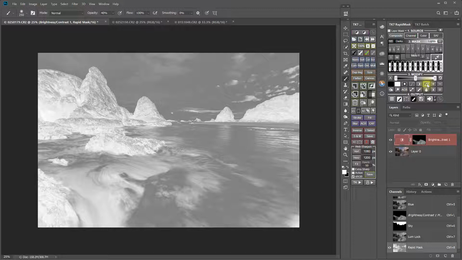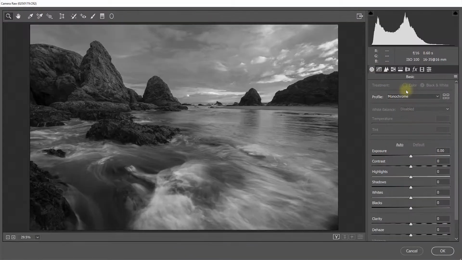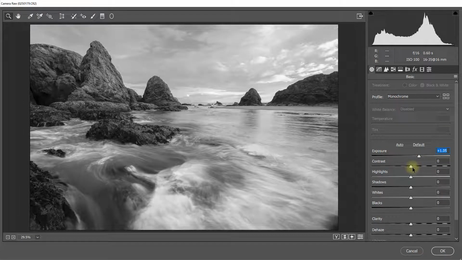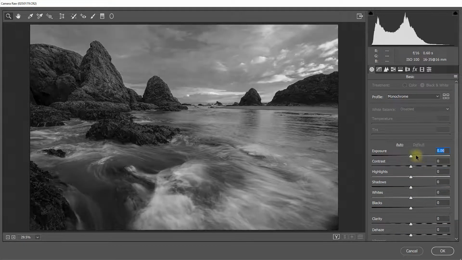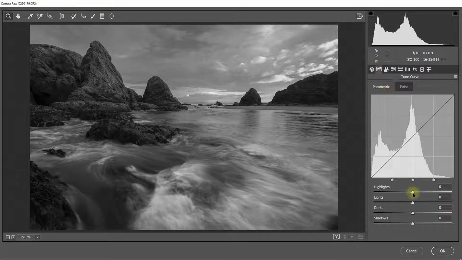The goal of all these new features in the Modify section is to give you more options for fine-tuning masks. So another new tool in TK7 is the Adobe Camera Raw or ACR modification. This allows you to modify a mask using the familiar adjustment sliders from Lightroom and Camera Raw. All of the sliders in the exposure section, as well as clarity and dehaze, can be used to modify the mask. You can also use the tone curve to modify the mask.